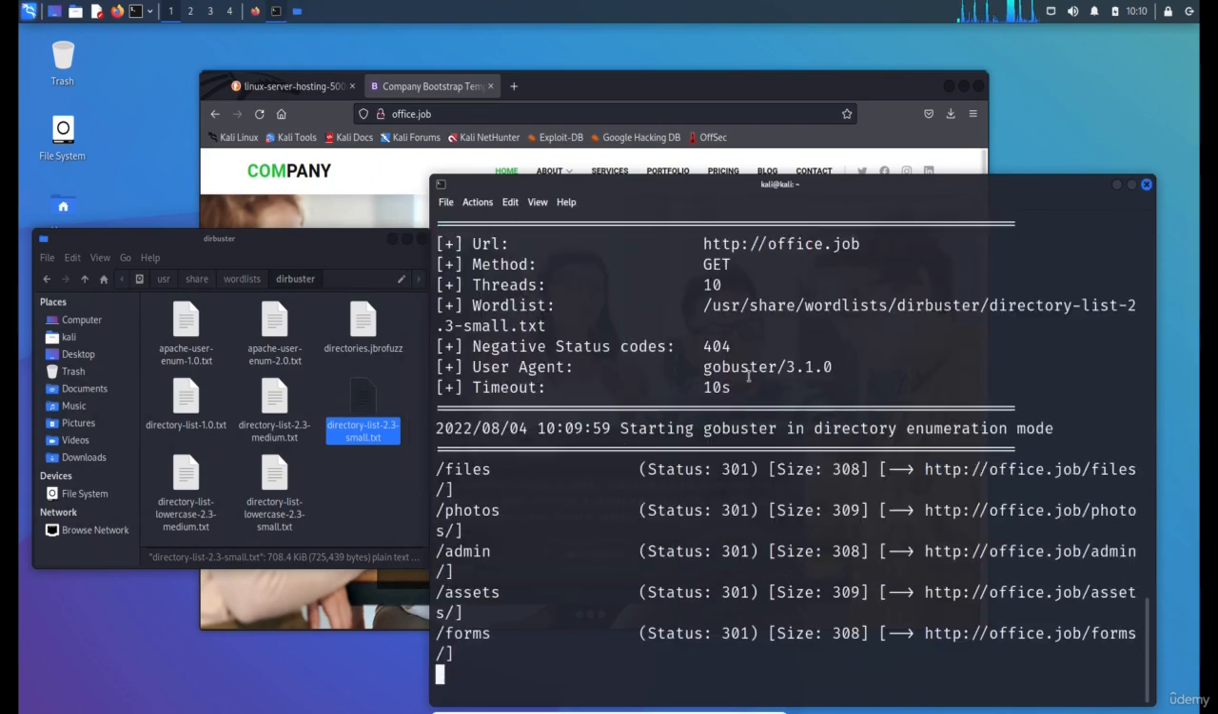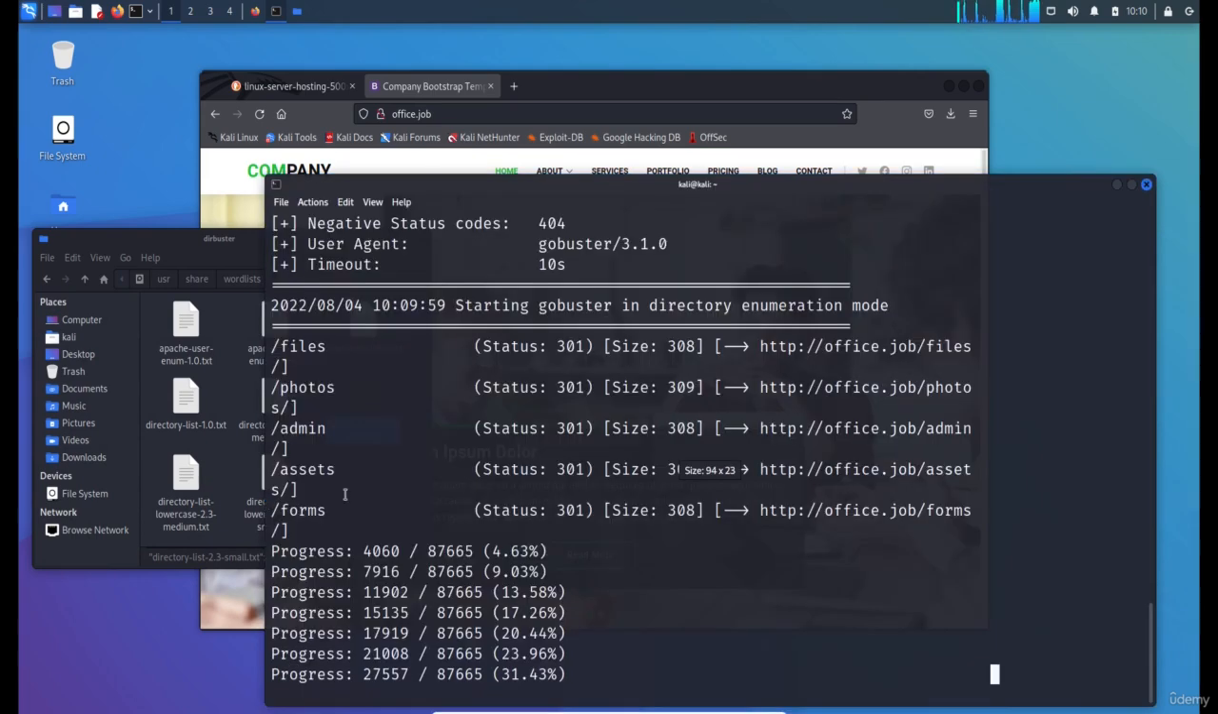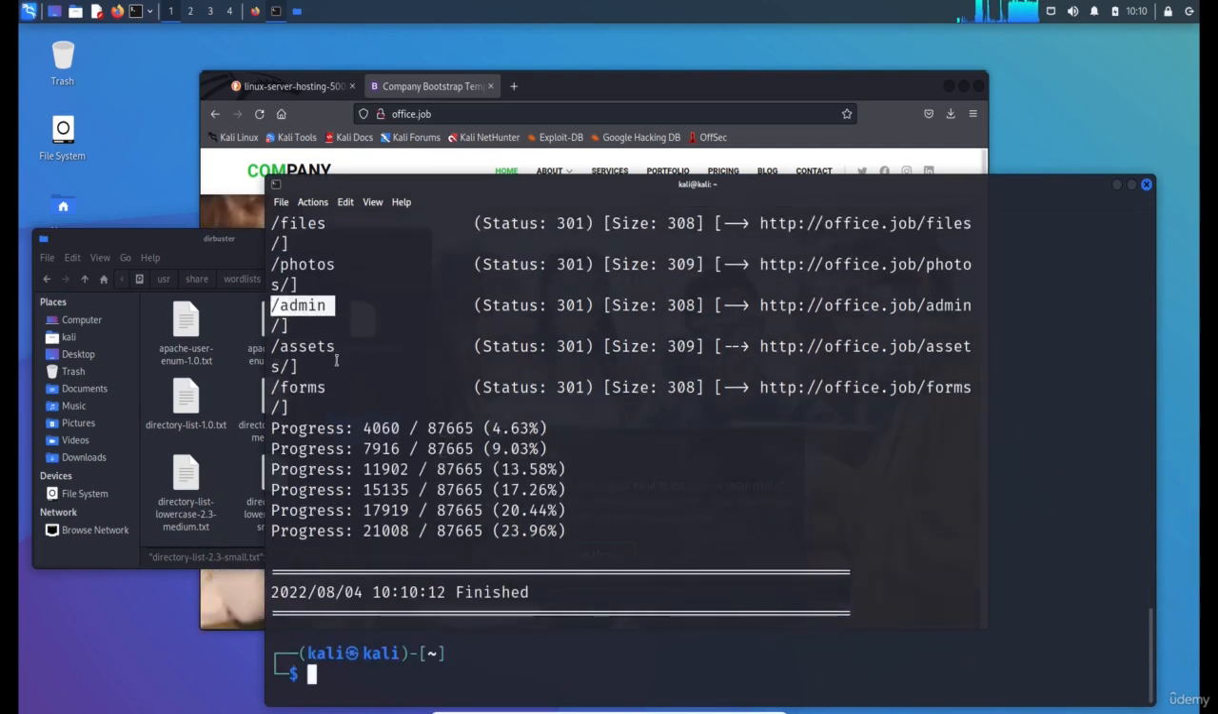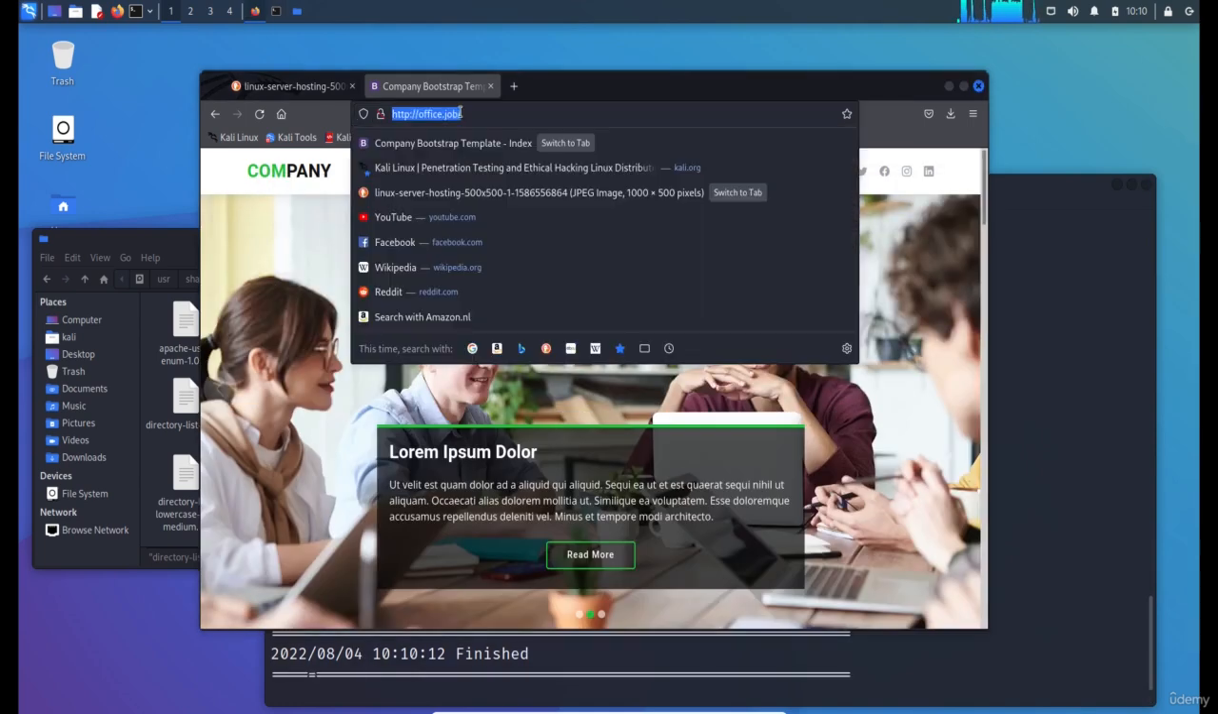So we just press enter, and you'll see it's scanning the server, and it found some directories immediately. For example, it found /files, /photos, /admin. So that one might be very interesting. Maybe we can log in or do something like that. Some general assets and forms. But also /files, right? So we could go to the /files directory.